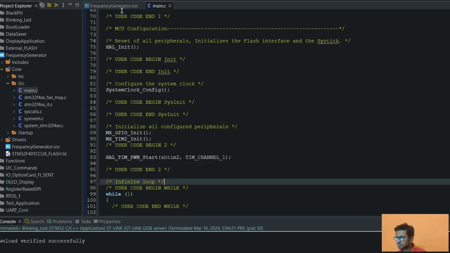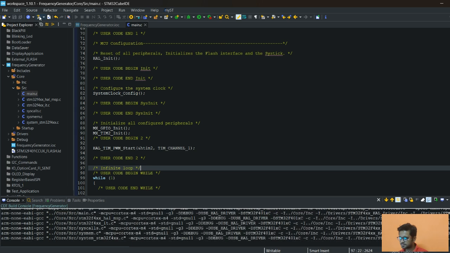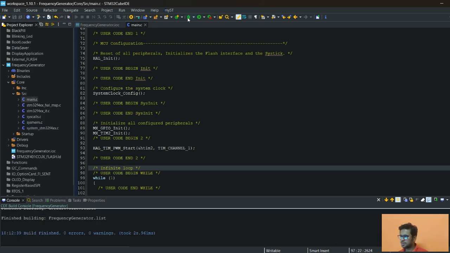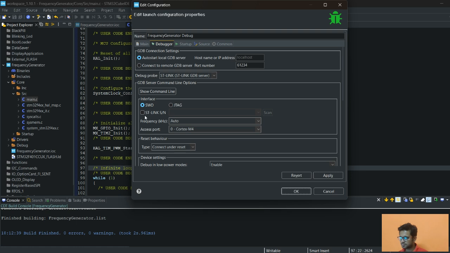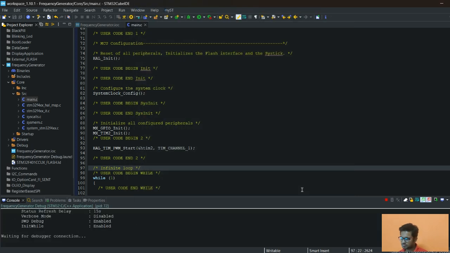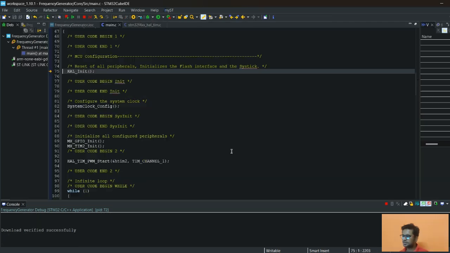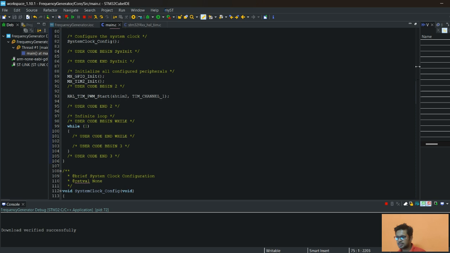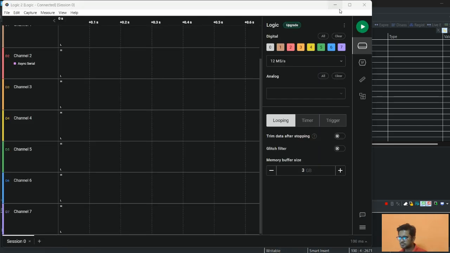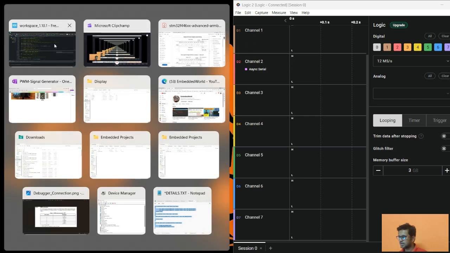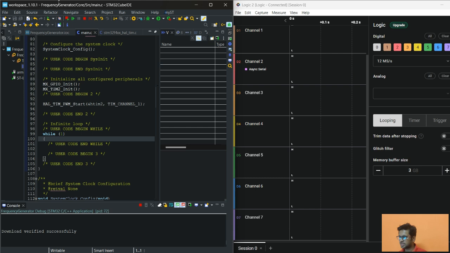Let's see if it is working now. So we build the code. Okay, no errors. Now we download the code in debug mode. Okay. Now let's run it and see it using the logic analyzer. Okay, so we have our logic analyzer and I will play it. So now the code has started executing. Let me connect the logic analyzer.